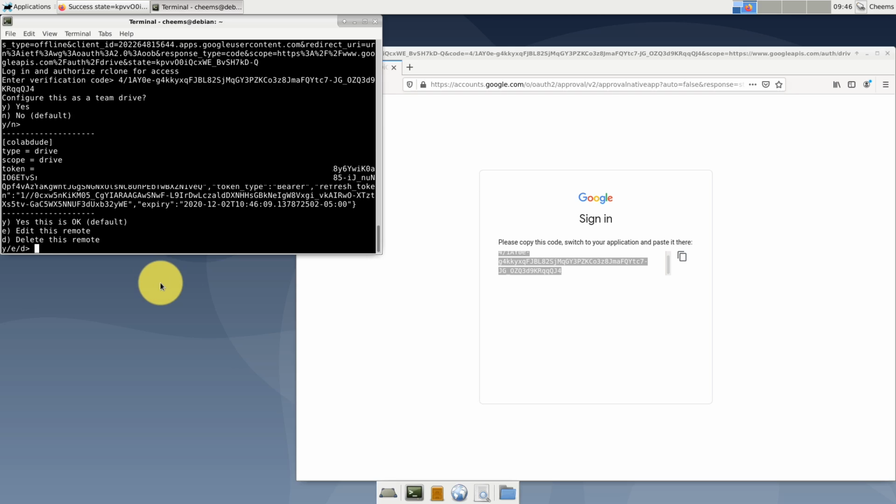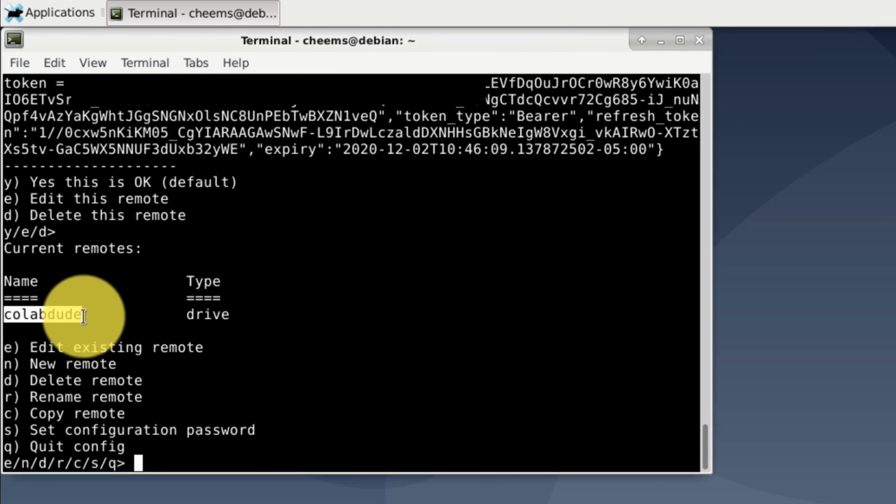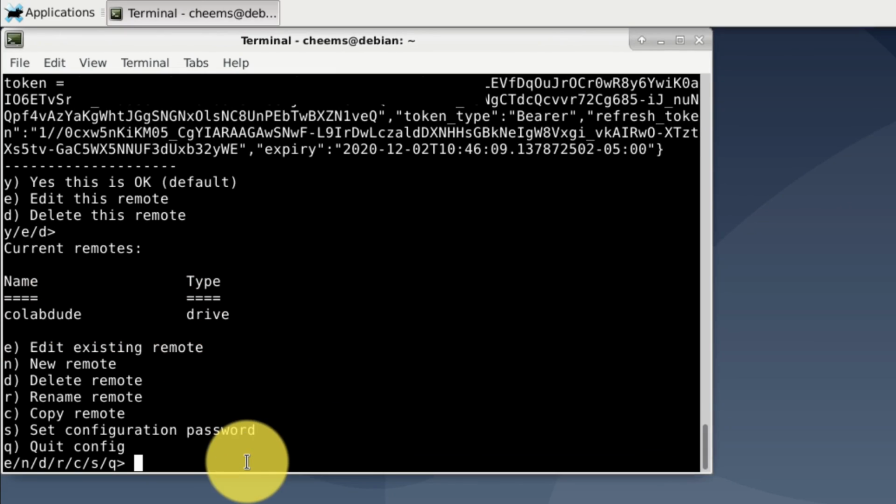We have to press enter again to finish the process. Right, we just added the first remote drive. If you don't have another remote to add, you can type Q here to quit Rclone.